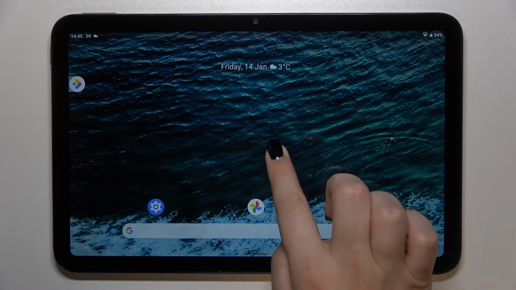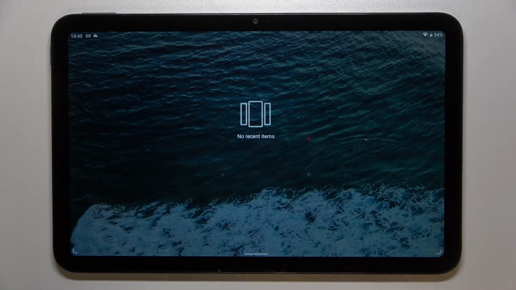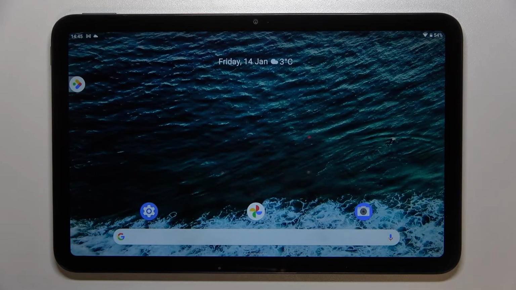So let's enter the recents to check. And here we've got no recent items, which means that we just successfully closed all background apps. So actually this is it. This is how to turn off running apps in your NOKIA T20.